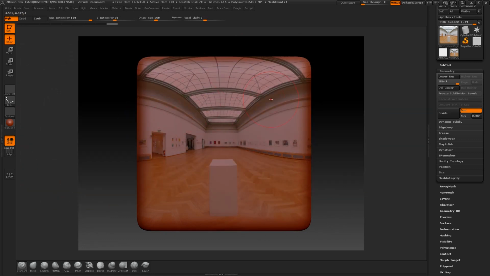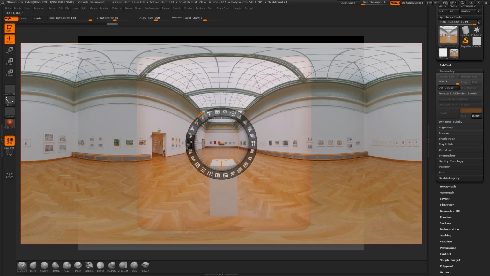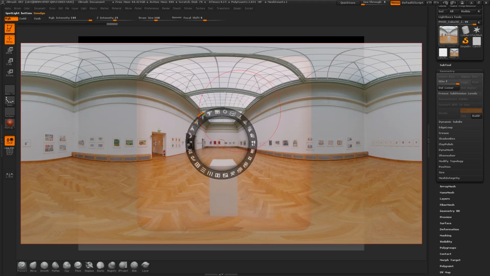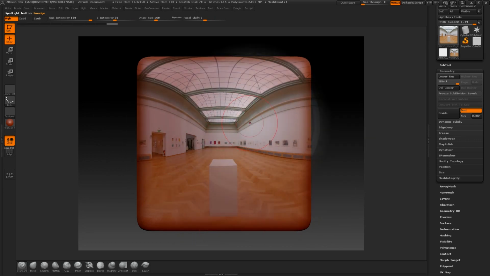Shift Z will turn Spotlight off. Shift Z will turn it back on. Z will bring up the wheel. So remember, Shift Z off, Shift Z on, Z brings up the wheel. Kind of complicated, but you'll get the hang of it pretty soon, especially if you're doing this all at once.